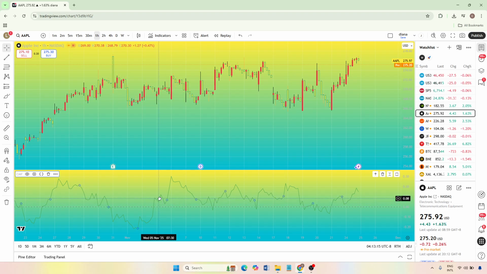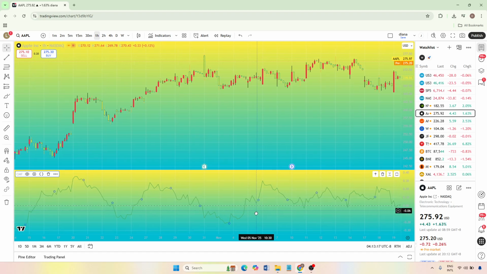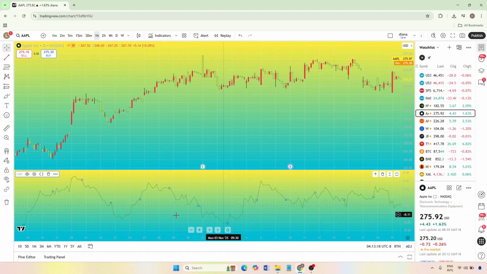Now that the indicator is on your chart, you're ready to start exploring how it reacts to price and volume, and how it fits into your overall trading plan.